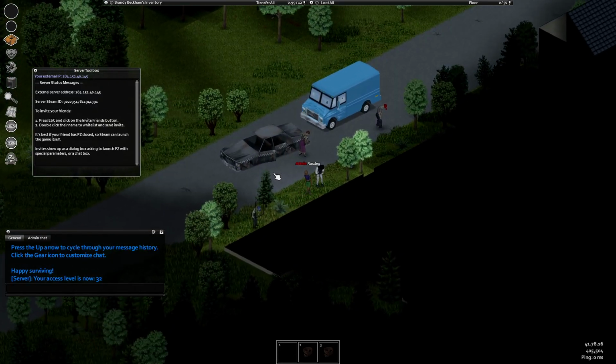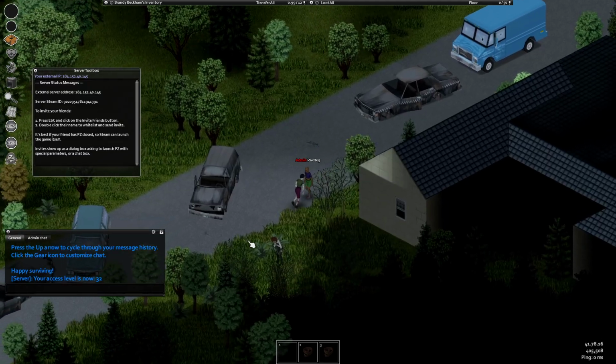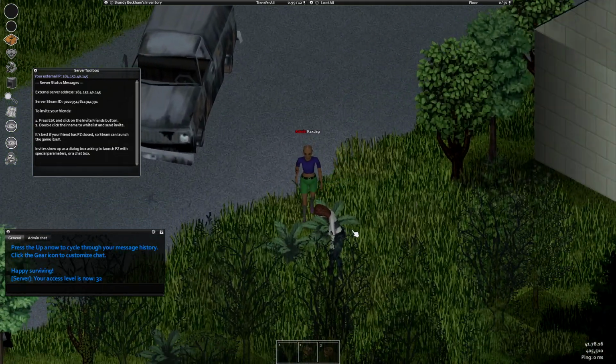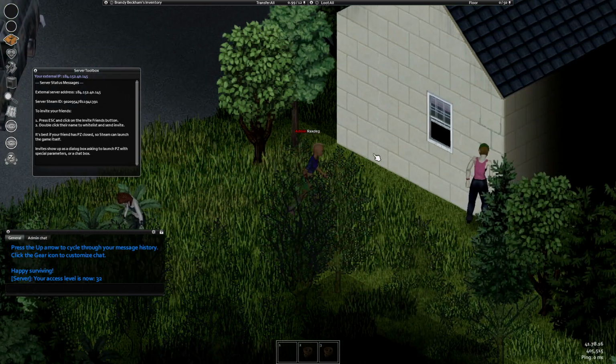So a lot of these zombies, let's look at some of the zombies. I forgot to take a look. A lot of these zombies look normal, except this one might be an army zombie. Look at that. It looks like there's camo there. I don't feel like beating him up, but yeah.